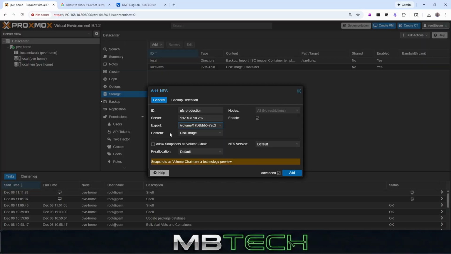Then it wants to know what type of content we want to allow in there. In content, we definitely want disk images. We can say backups as well. ISO images are fine, container, snippets, and container template. So we just added a whole bunch of those so that we can have those on there.